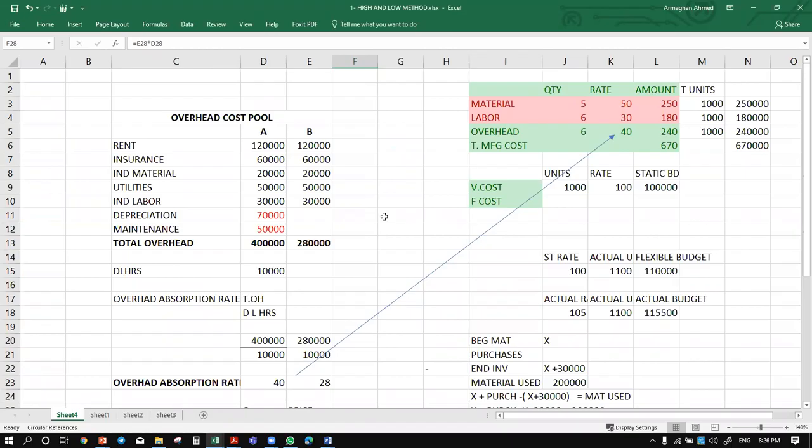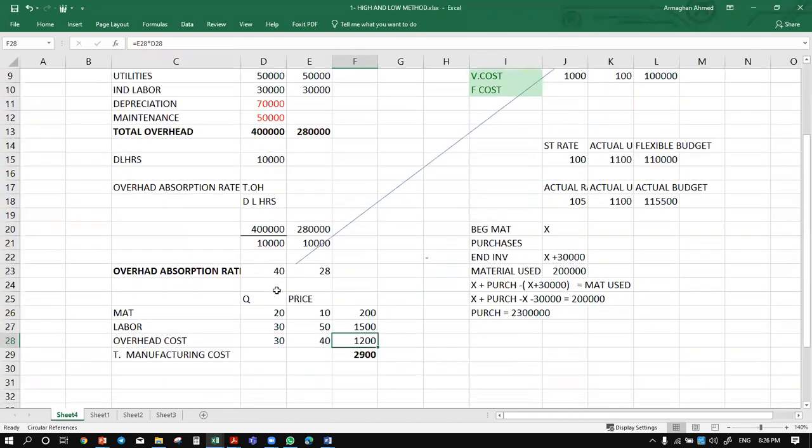So you have to separately keep track of how much material and labor cost will come on job one, how much on job two, how much on job three. This is the estimation that you will have to make. As we discussed in the previous lecture, if you're making a chair with 20 quantity at a price of 10, then 200 will be the material cost on the chair. For labor, we have 30 hours at a price of 50 per hour, so 1,500 will be the labor cost.